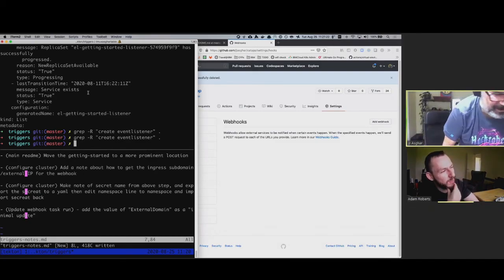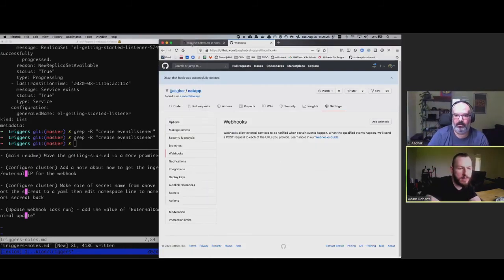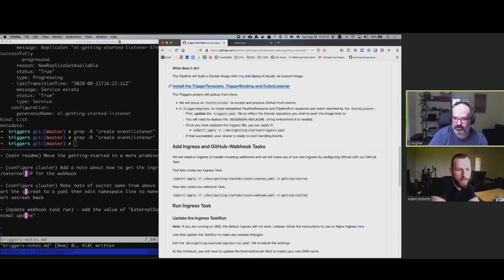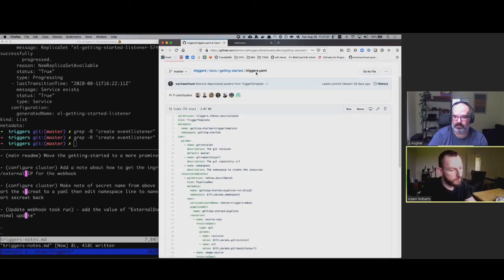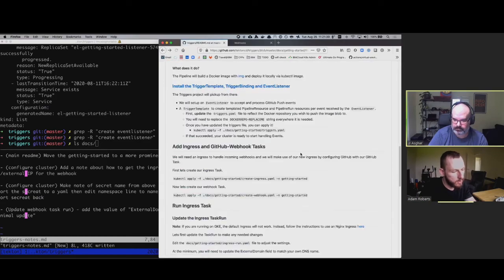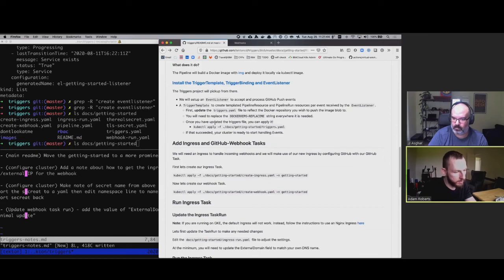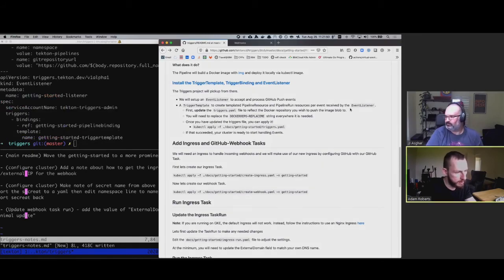So what does the doc say? Does it say manually delete the... It doesn't say install the event listener. It actually sends us to another page where the event listener is put inside of the triggers.yaml. So it's in the docs getting started, and then is there a triggers.yaml? There is, isn't there? That is where we set up the event listener to accept and process the push events. That's where we create it here. I see. Right.